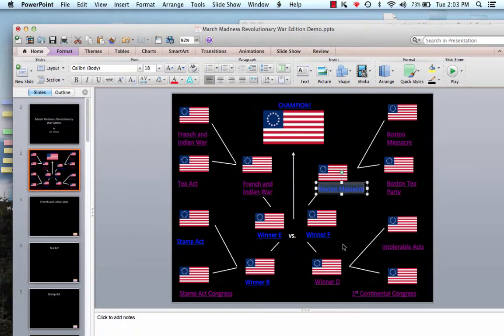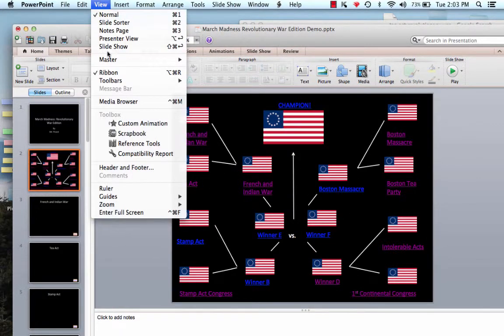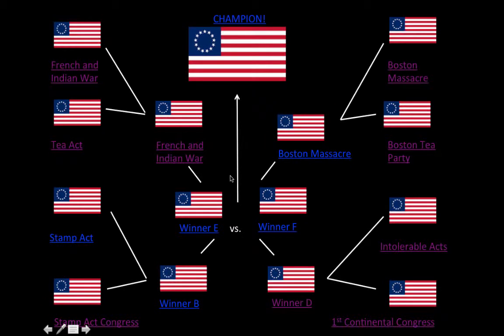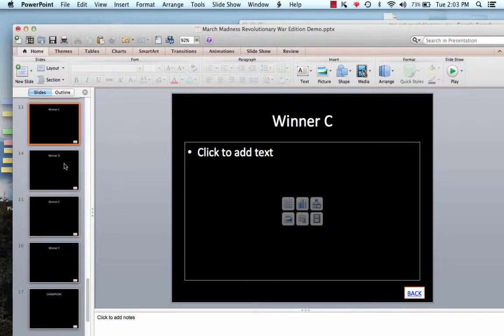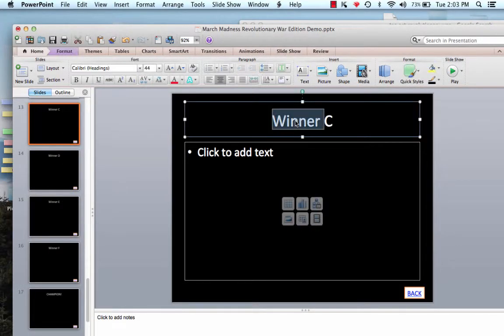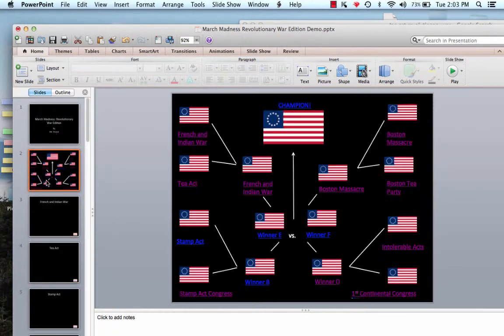Okay. Now, when I go to view slideshow, when I click on Boston Massacre, it's going to take me down to winner C. And your viewer doesn't want to see winner C. So I'm going to change winner C to Boston Massacre. Right? And you need to do that for each of your winners, including the champion. So you need to change the links so that it links to the event that won.